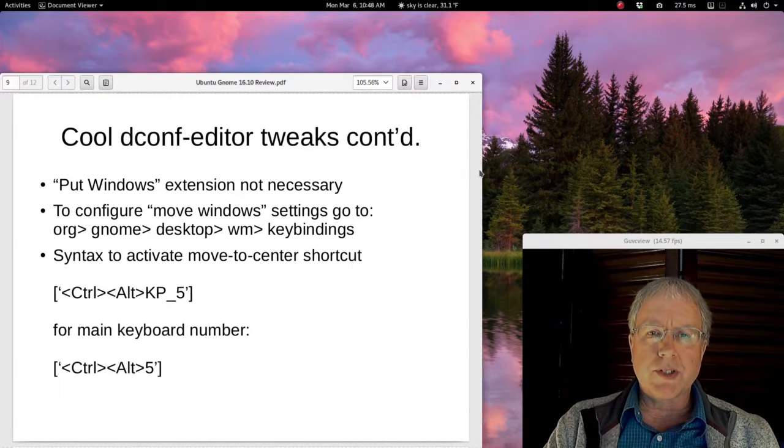Now those shortcuts were already in place, but not the move to the center shortcut, and they are in place for Ubuntu, but they are not in place in other distributions. And I'm talking about this so that you can realize that if you would like this capability and you're not in Ubuntu Gnome, you can still open up the dconf editor and spend about 10 minutes and put in these keyboard shortcuts that you would like to use yourself.